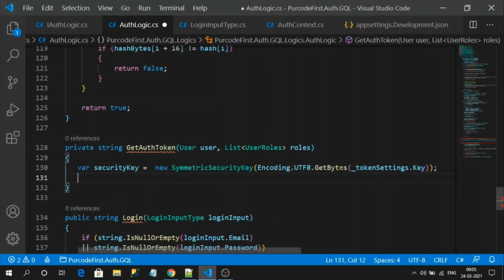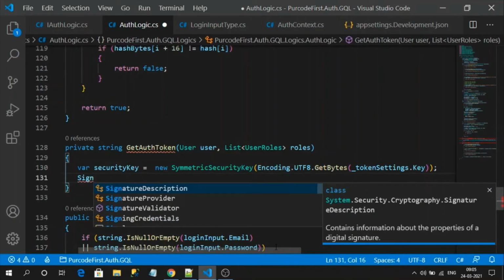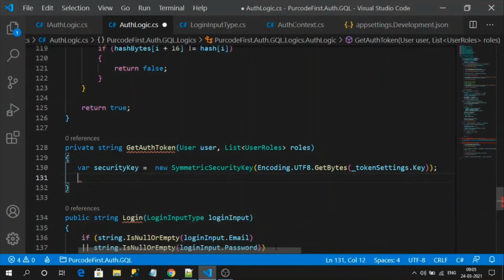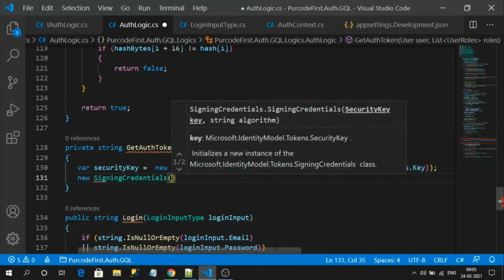Okay, next we have to generate the sign-in credential. It is expecting an instance of the security key we just created and one hashing algorithm, so that using both of them it will generate a sign-in credential. This will be used as the digital signature in the JWT access token.